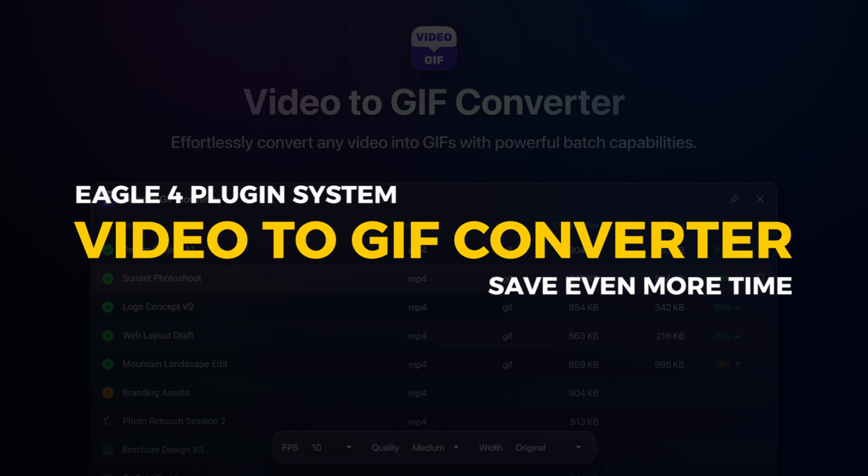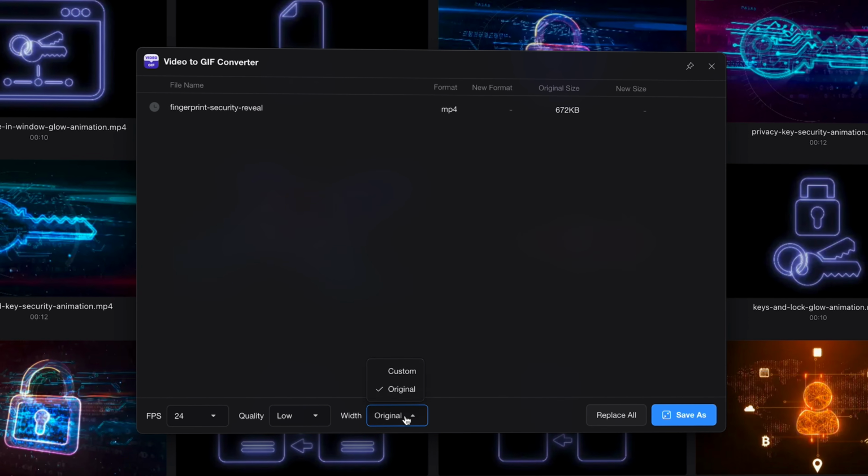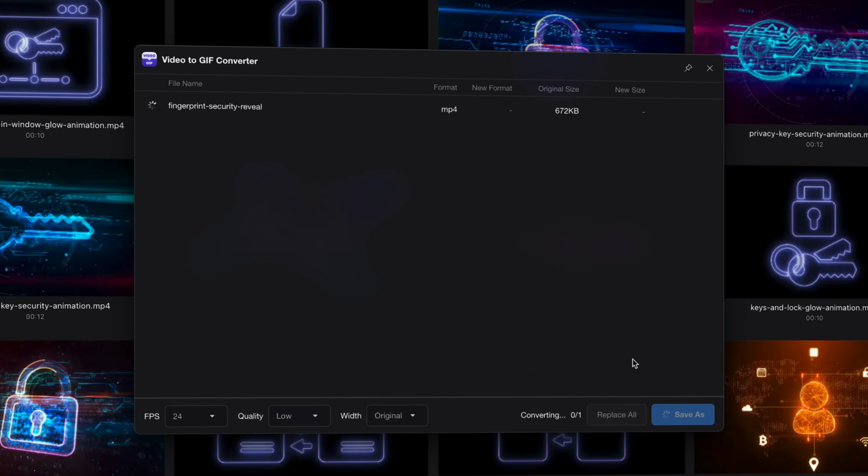The video to GIF converter is pretty self-explanatory. It allows you to select FPS, quality, and resolution and will effortlessly convert all your selected videos to a GIF.